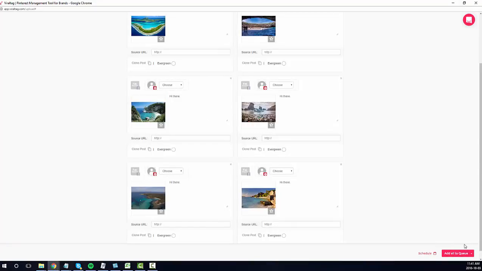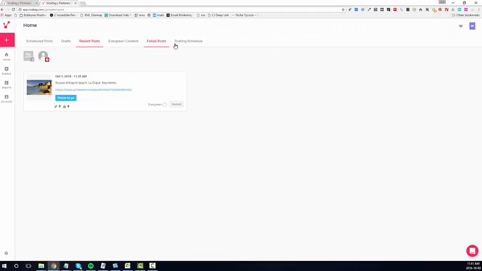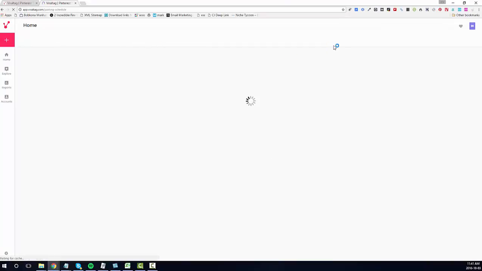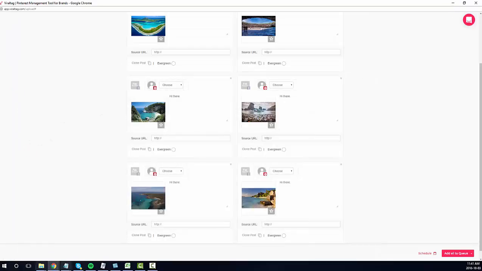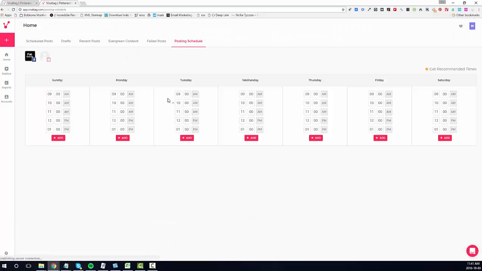Now you can do one of two things. You can just hit this add all to queue, and that would go to our preset queue that we had set up right here, our posting schedule for Pinterest. It will go to the next slot in here. It just goes in order.